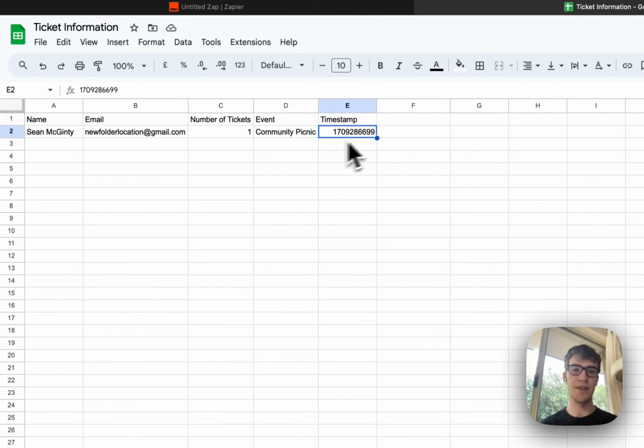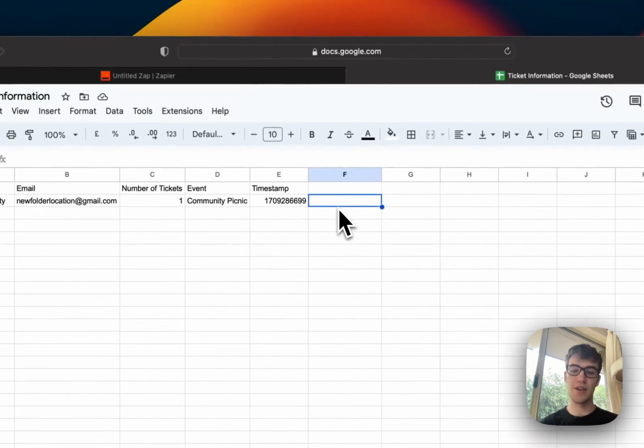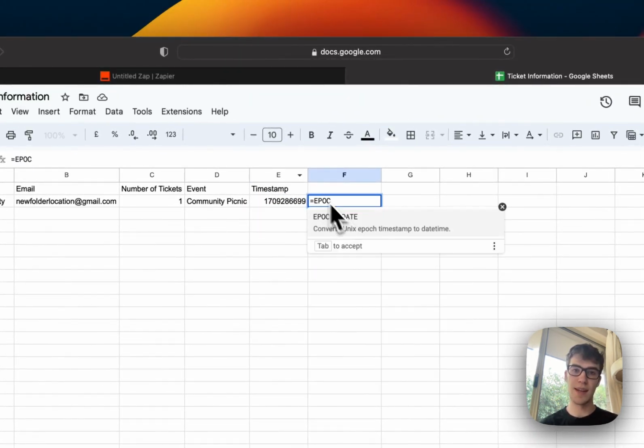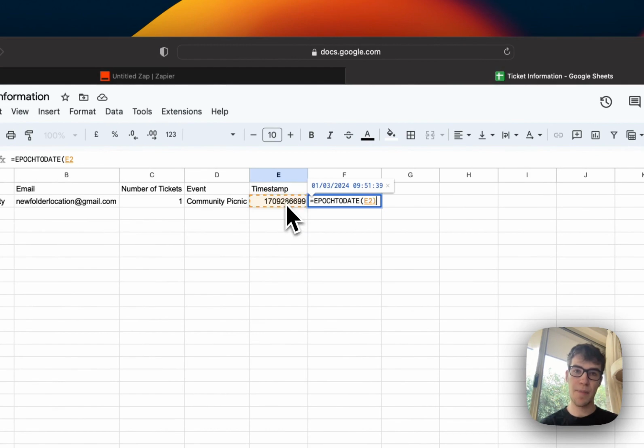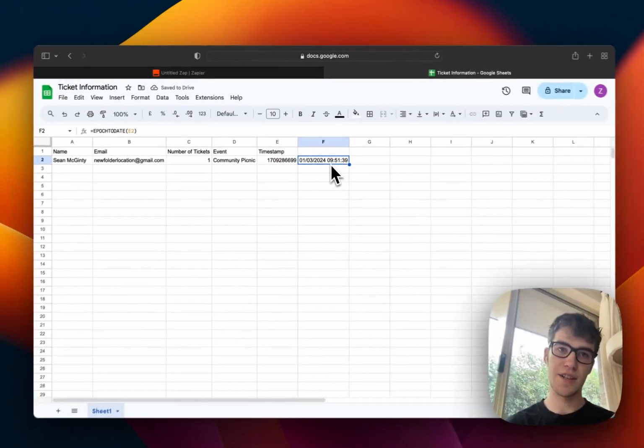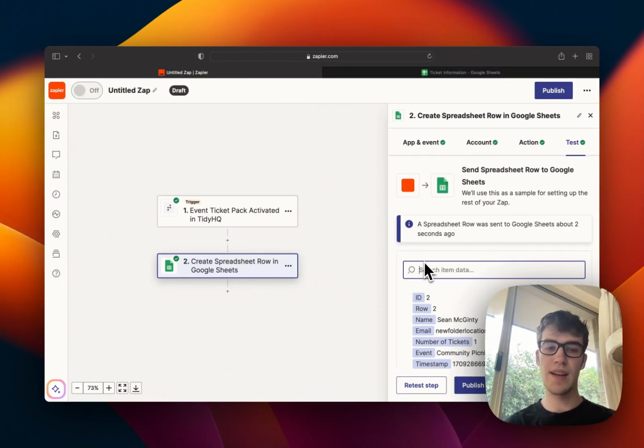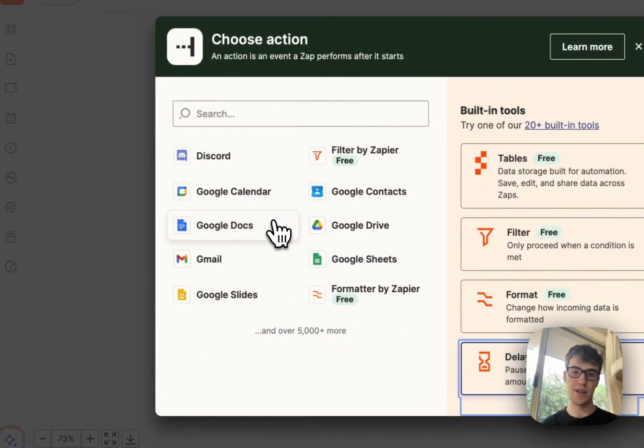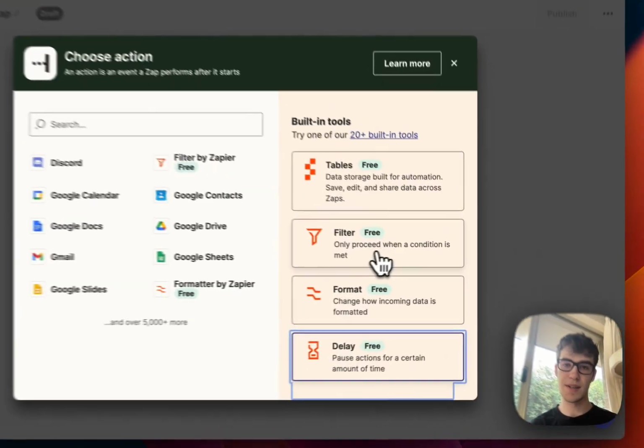If you want to convert this timestamp into something a little bit more readable, you can use the epoch to date function, which will put it in a nice human readable format. But let's jump back to Zapier. Now this is great, but this will insert a new row for any event. So if we want to add a filter, we can add a filtering step. So let's add a step between our trigger and our Google Sheets action and use this filter step.